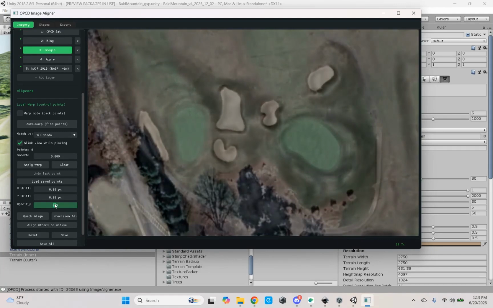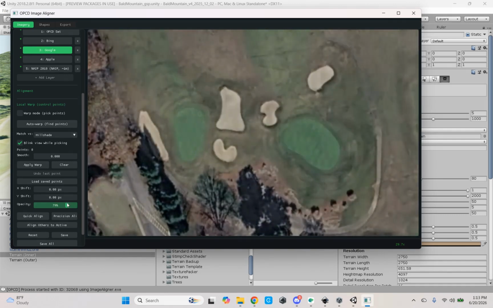Maybe that would need to come that way. I don't know. That's pretty close. So I think I'm going to leave them where they are. So that's the main aligning.